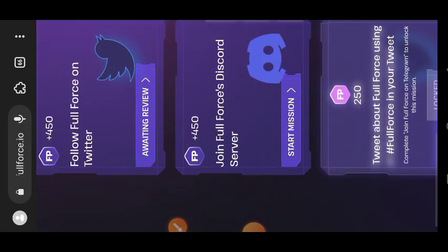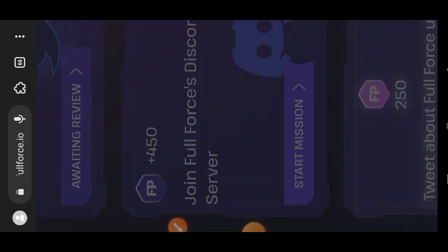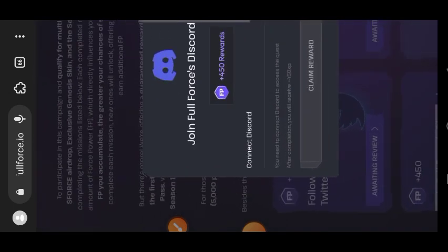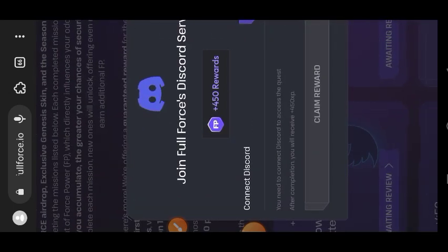Every time you upload a screenshot, it would not be approved instantly. They are going to manually approve every entry that we make. So that one too will be under awaiting approval.